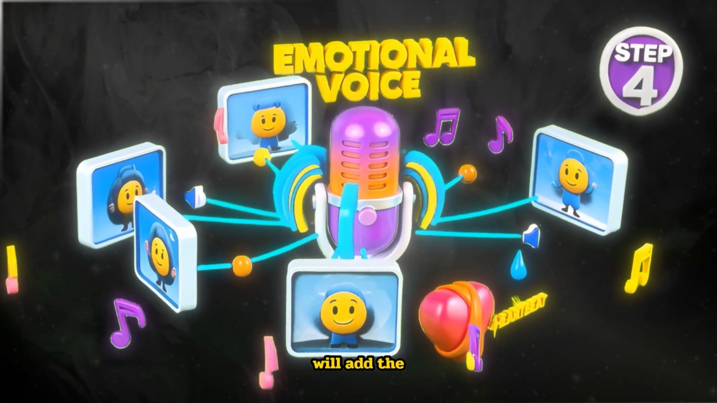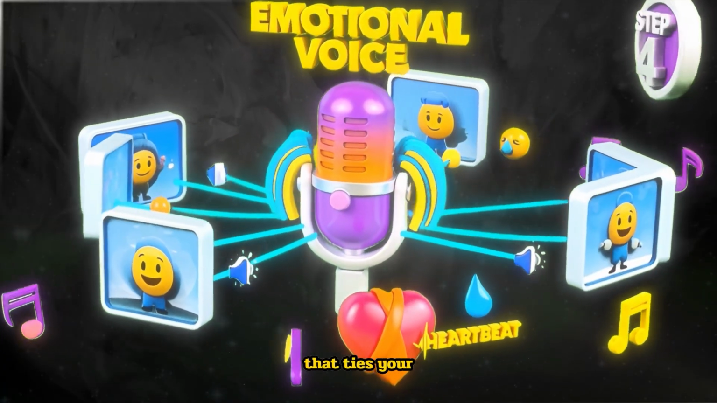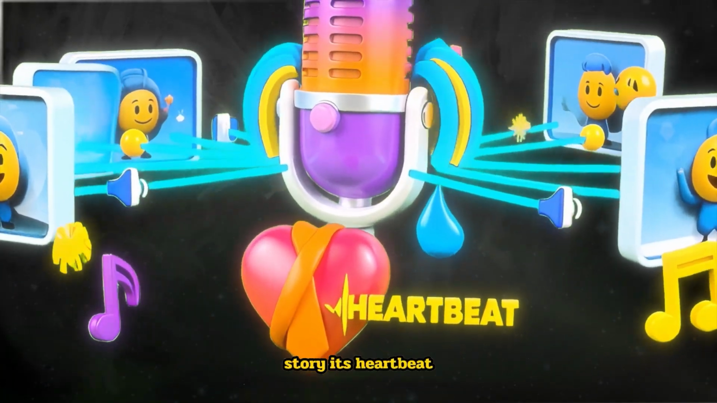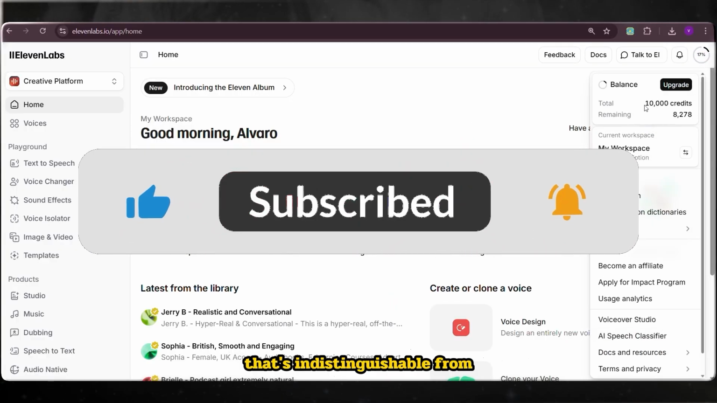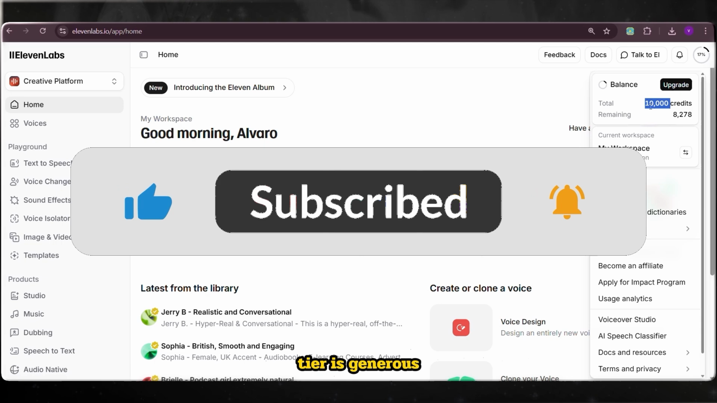In this step, we will add the emotional voice that ties your visuals together and gives your story its heartbeat. And for that, ElevenLabs delivers voice quality that's indistinguishable from human narration. And the free tier is generous.